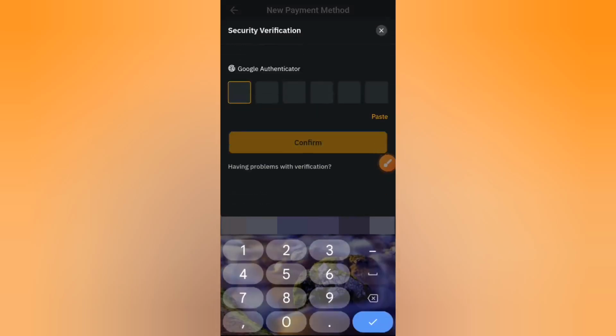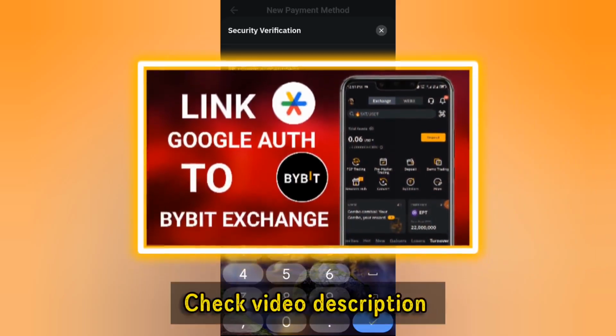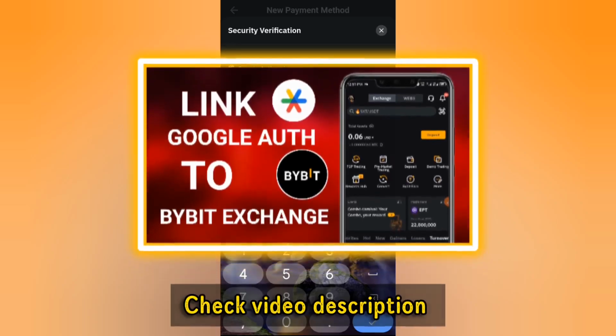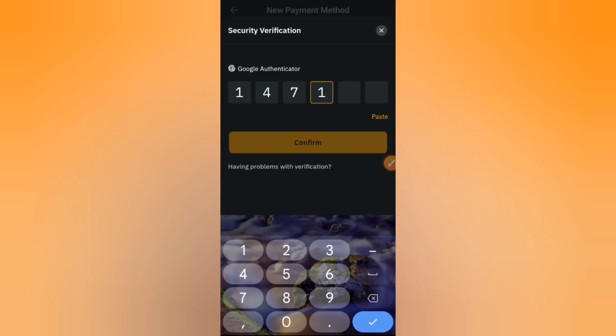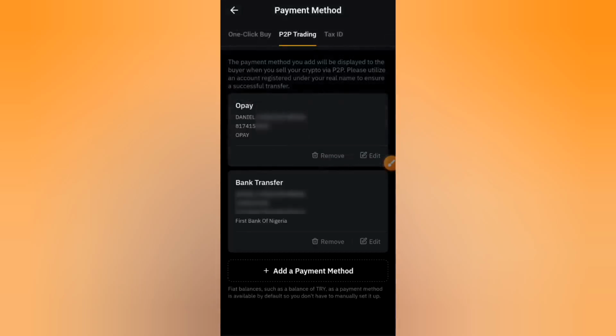Once you click on confirm, you get your Google Authenticator code from your Authenticator app and fix it in right here. During the password and account registration process, you would have already gone through this process. But if you can't or don't know how to do it, I already created a video for that. Check out this video, which you can see on your screen right now, in the description of this video or in the end screen of this video. Once you enter your Google Authenticator code, automatically this would load up and bring you up to this page.